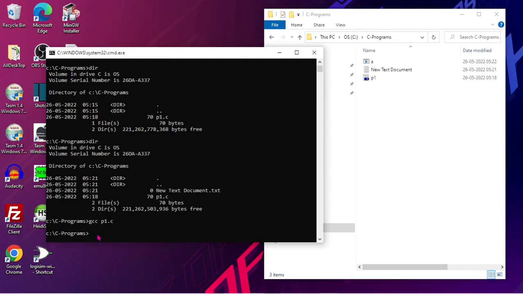As soon as I press enter, you notice a file is created. You might be wondering where this name a is coming from. By default, whatever program you convert, the name of the exe file will automatically be a. If you're using Linux, it will be a.out. If you're using Windows, it will be a.exe. But by default, that will be the name of the program.